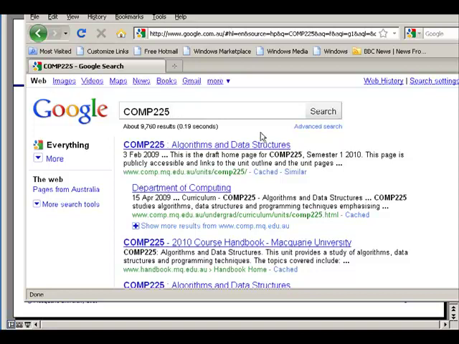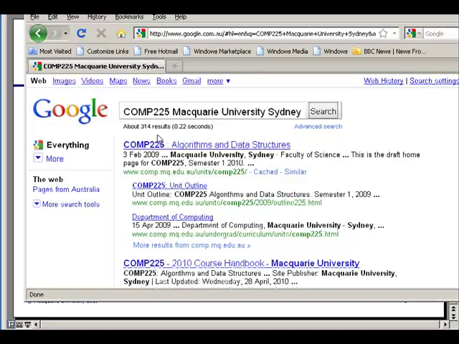Let's now change this query a little bit. Let's say comp225 and Macquarie University Sydney. So what I'm doing here, I make my search query a bit more complex, and what I'm expecting here is that I can reduce the number of results. So let's see what happens. Okay, I search here, and you see now I have 314 results, documents, and the time goes a bit up. It took Google 220 milliseconds to come up with these results.